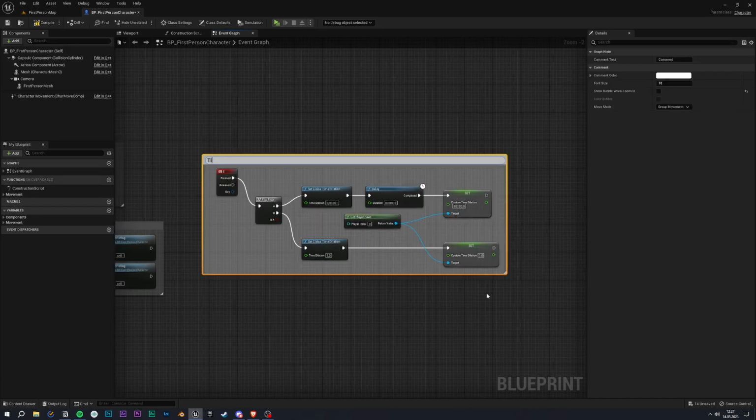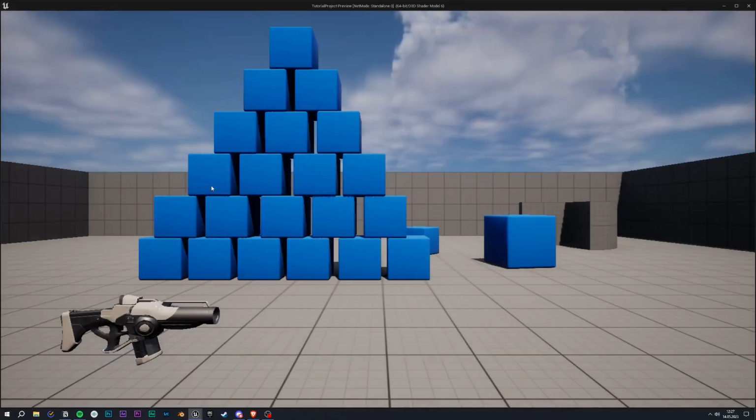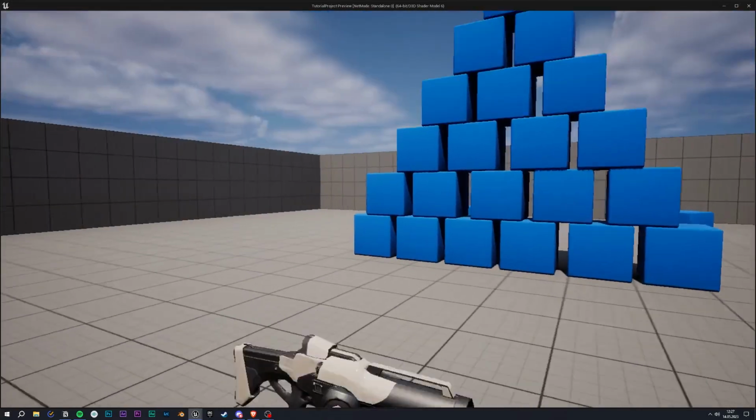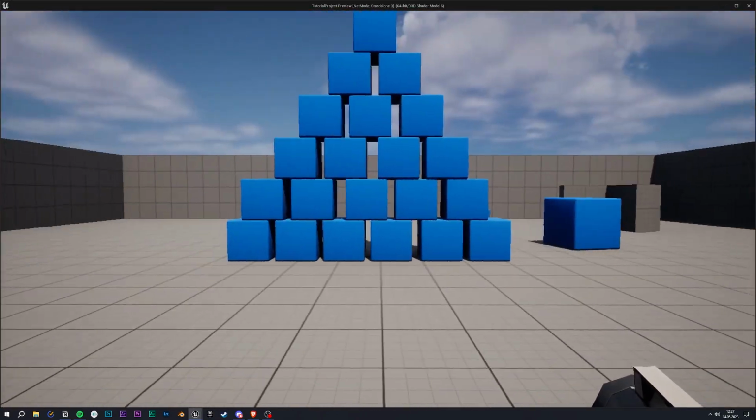Now we're going to test it to see if it's working as we want. Yeah, that is looking pretty good.